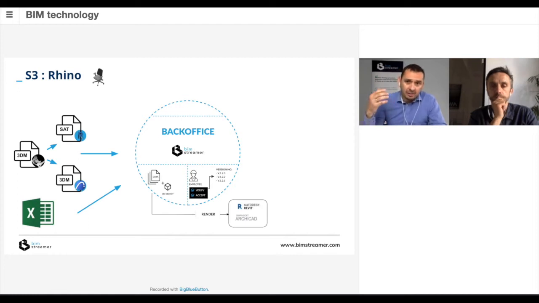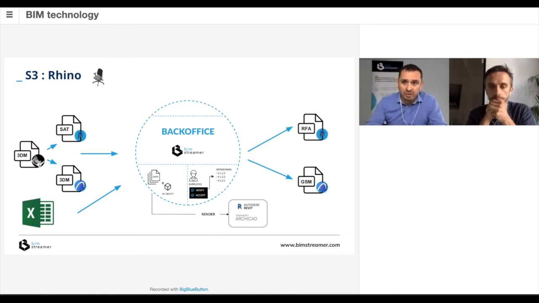Then, of course, we need to remember about the data, because BIM requires product information. So we have it as usual within the Excel sheet. And as a result, we're able to generate native files. So right now, I will present the next scenario where we're actually using Rhino as an input.